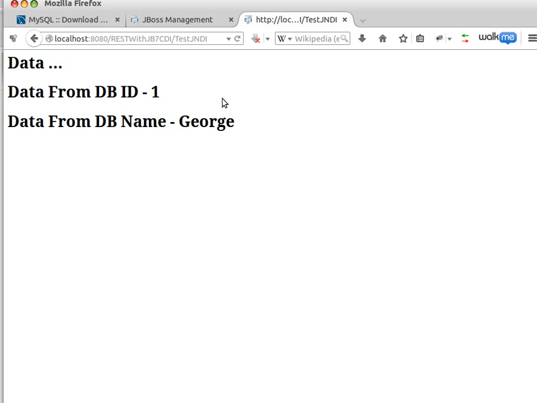Now if you are using a Jboss version that is lower than Jboss 6, the process is a bit different. So I will do another screencast on that. So in that session I will show you how to do this with Jboss 5 or 4.